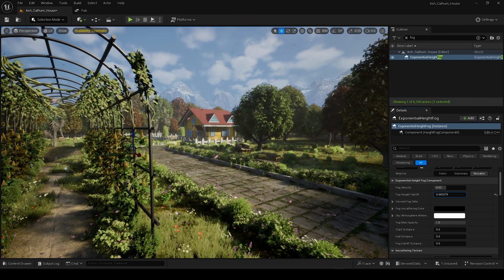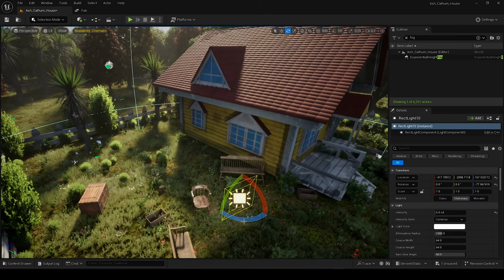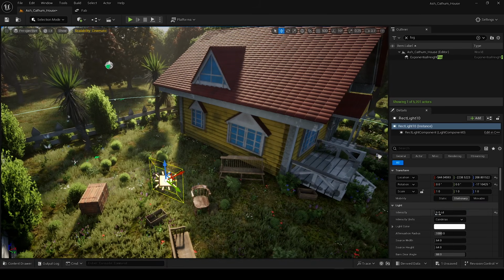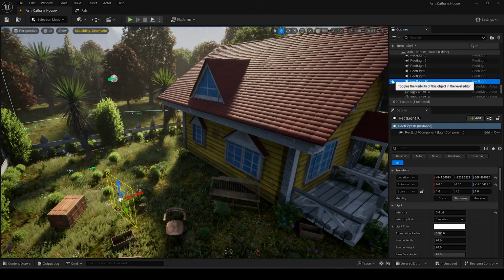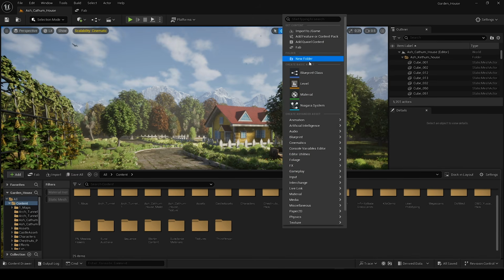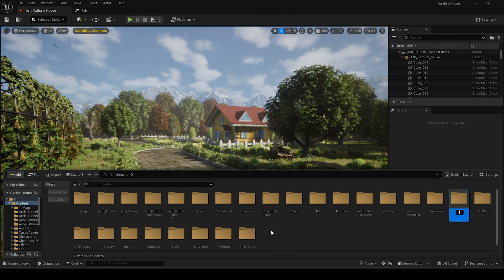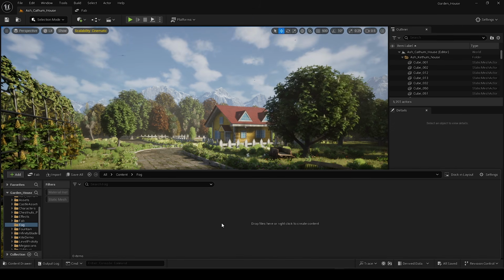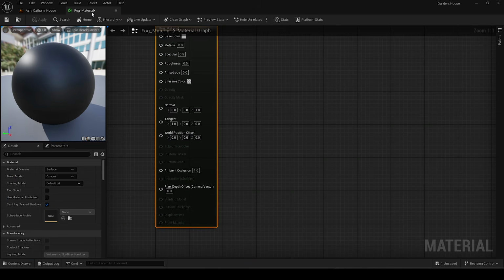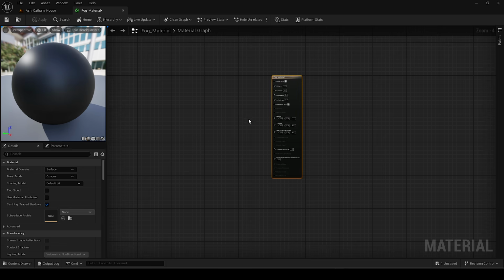Also, make sure to adjust the rect light properly and rotate the sun a bit to set the lighting direction correctly. Now, after all this, it's time to create the fog material, and it's a very easy process. First, create a new folder and name it Fog. Inside that folder, right-click and create a new material and name it Fog Material. Double-click to open it and then maximize the Material Editor panel.